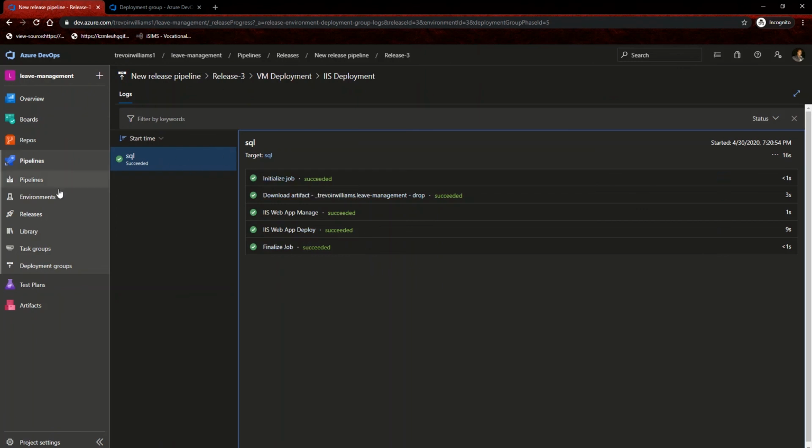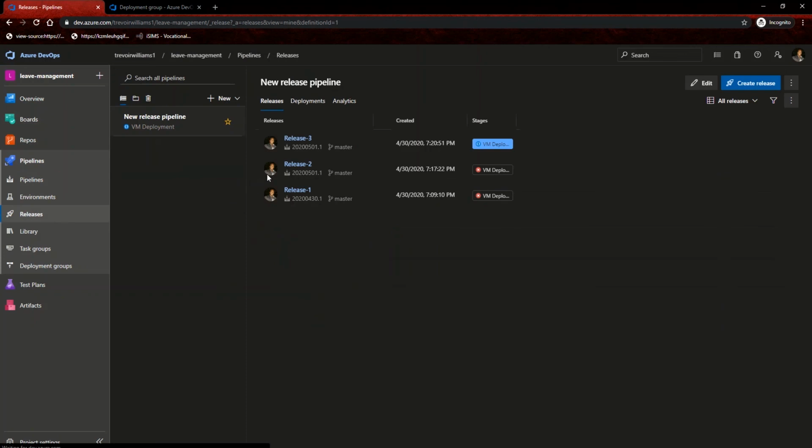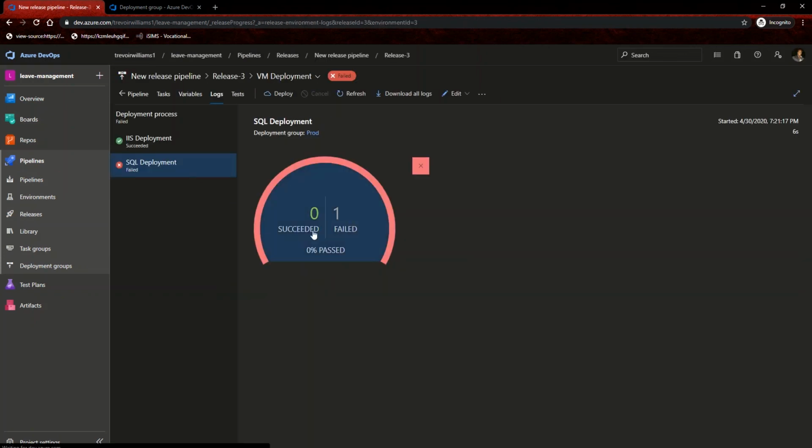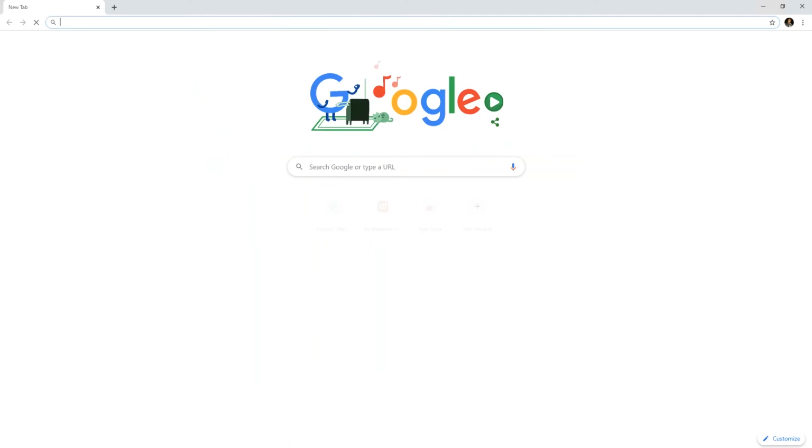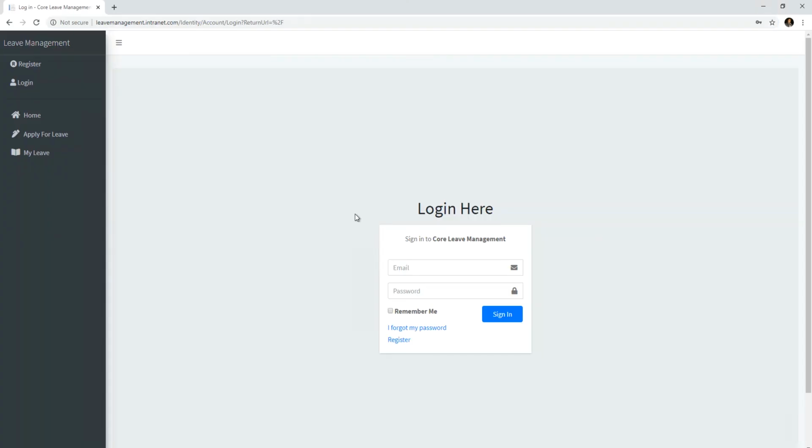There's no error whatsoever. So if I go back to releases, then, it's still going through another phase. So there it failed on the SQL deployment. So the IIS deployment was good and the SQL deployment failed. We already know that that one might have failed, but let's go back to our server and see if we can spot any major differences.